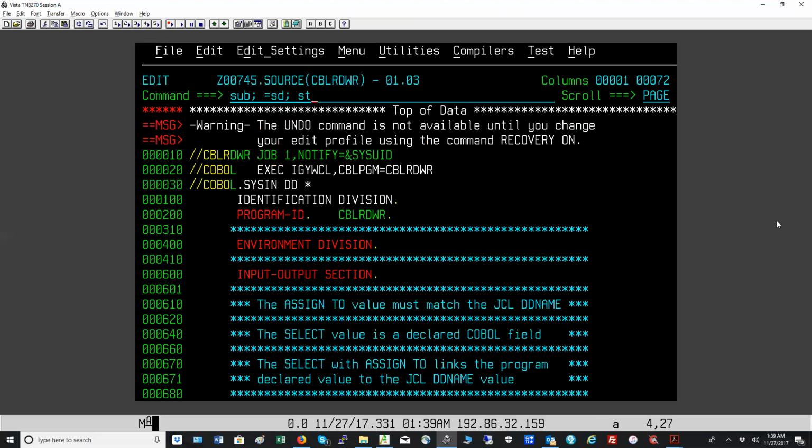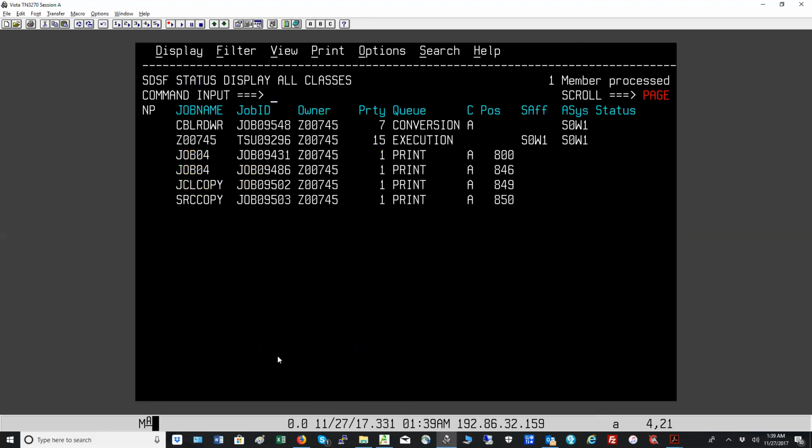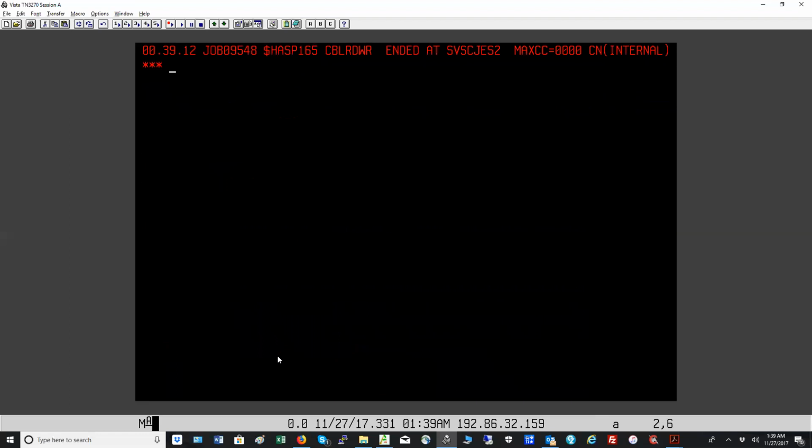So this syntax is, again, submit this job, go to SDSF, the output location, and then do status. Each is separated by semicolons. So that's how you pipe the jobs together. And I've submitted job 9548. So let's see if it runs. Now, yeah, I didn't have any errors.